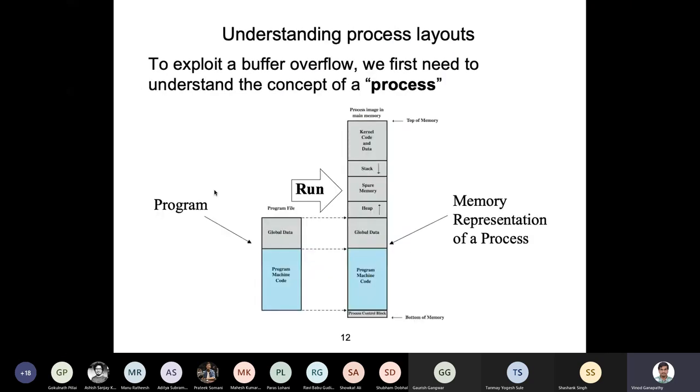Okay, so now let's get into how these buffer overflow exploits work. In order to do this, we need to understand how processes are laid out in memory, right? In order to exploit a buffer overflow, which is basically a problem in memory, you're trying to feed some garbage input into a program that's running. So what is a running program? Well, at the end of the day, it's a process, right? That's how things are organized by the operating system.